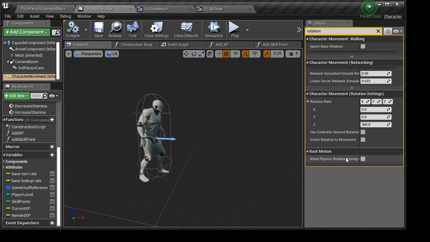Alright, so we're going to create a child, and we will do our melee weapon first. Just pop this bad boy open. And, boom. Okay. There we go.